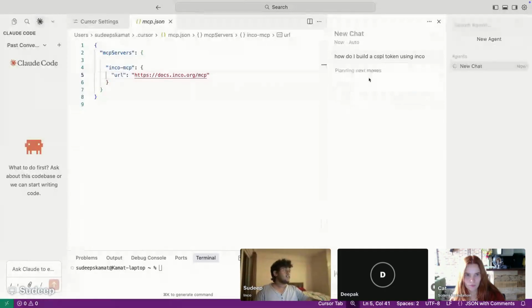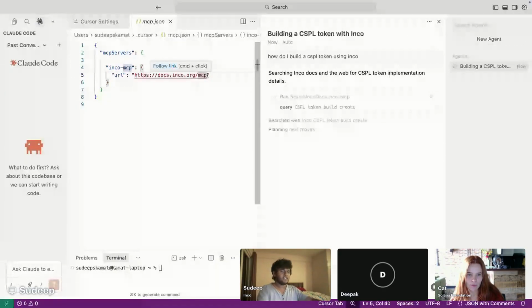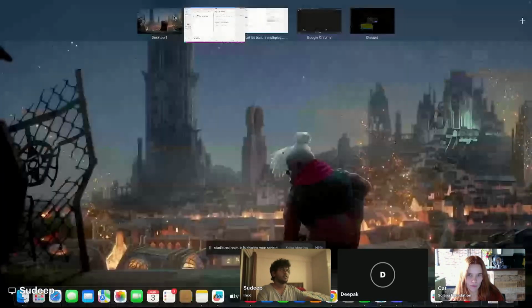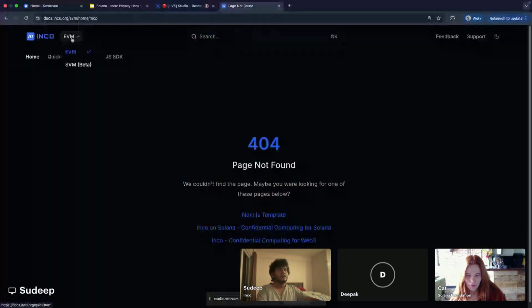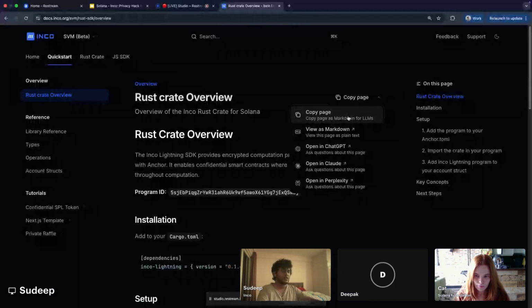So it reads the documentation from Inco, and you'll see here this is the MCP tool that just ran. It'll be able to get all the context from the docs. An alternative to having this MCP is you can go to our documentation and copy the page as LLM-friendly text. I think every Mintlify documentation has it. You can copy this page as a markdown file, so you can either use the MCP or do this.